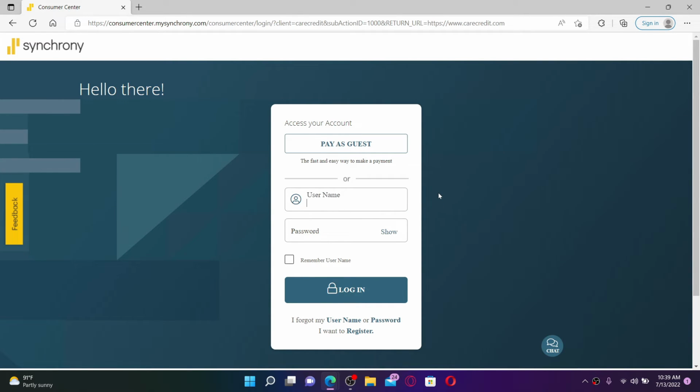Go ahead and type in your username if you have an existing account. If you want to pay as a guest, you can click on this first option that says pay as guest. Once you type in your username, make sure to enter your password correctly. If you'd like the system to remember your username, click on remember username box at the bottom, but make sure to leave it unchecked if you are using a public or a shared device.